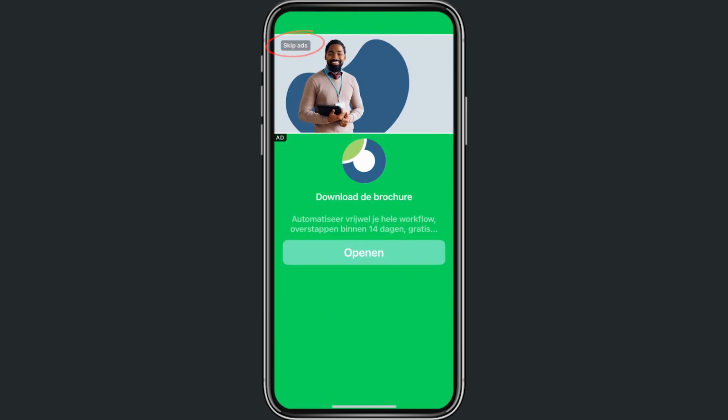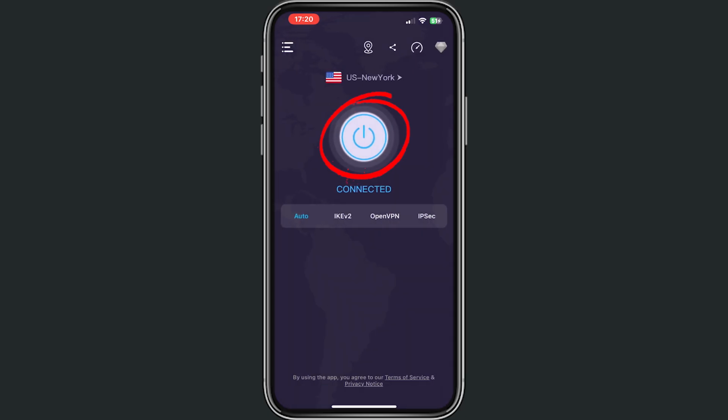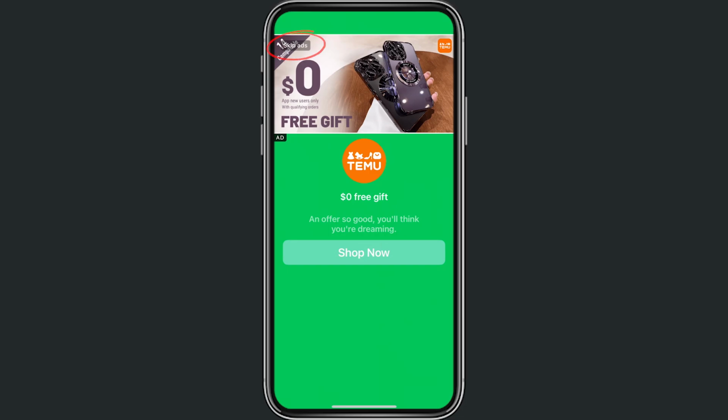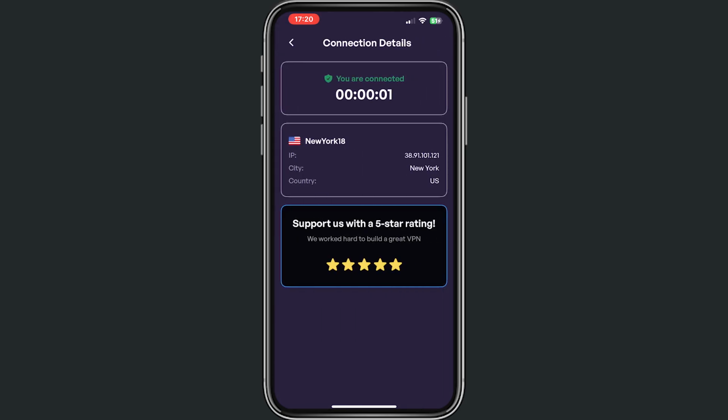Now then here is an ad, so do skip ad. And right now he just connected with the VPN. So if you want to disconnect, please click on this, disconnect. And if I want to use the VPN, then you need to click on the button right here. And then he will start the VPN from New York City.